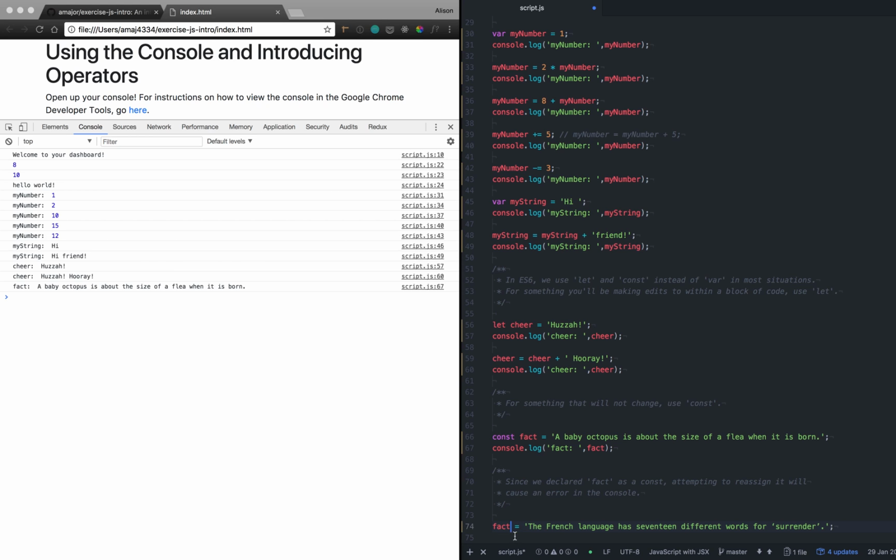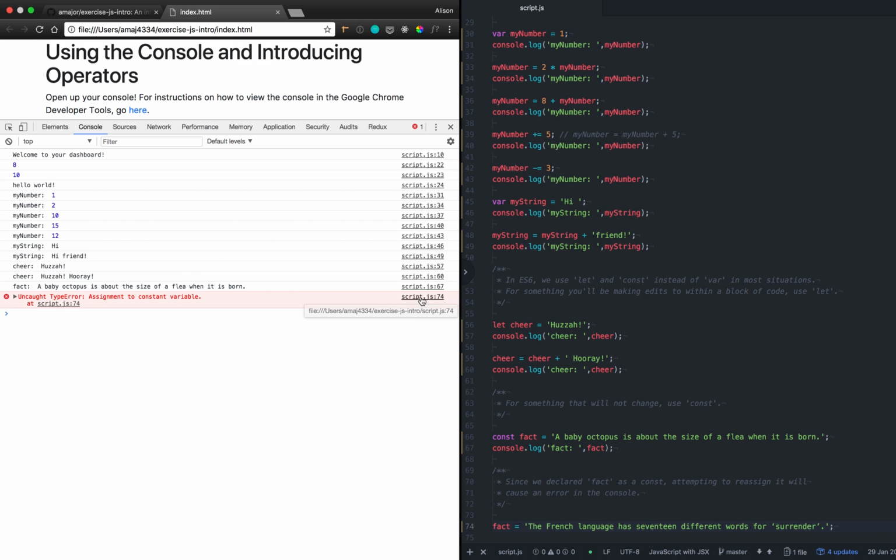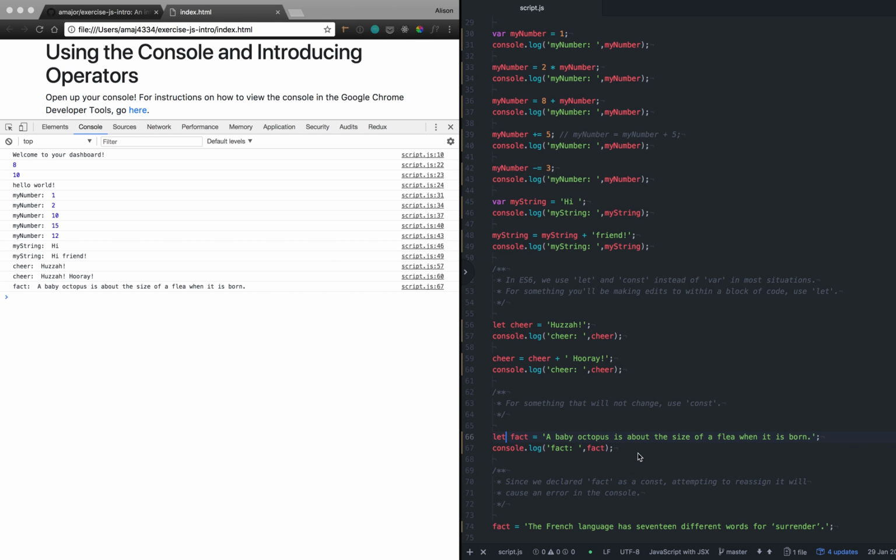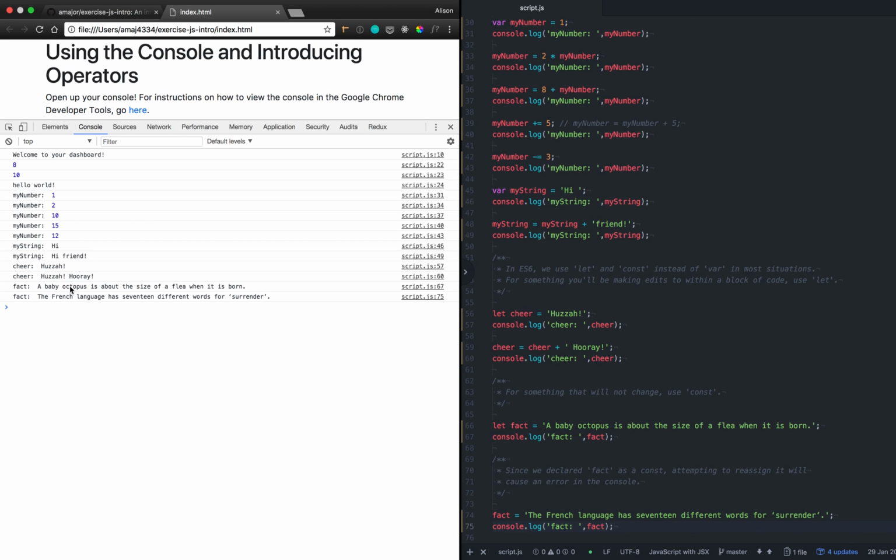So if I try to make a change by assigning it to a new value, my browser should give me an error. And there's my error, assignment to a constant variable, and it gives me the line and the file that I can find that in. Now if instead I had changed this to let, and then let's go ahead and output it, our error went away, we can see that it was able to reassign it. But if I change it back to const, we are ensuring that this value can't be changed. So those are just a few different things to be aware of and how to use the console in your browser.